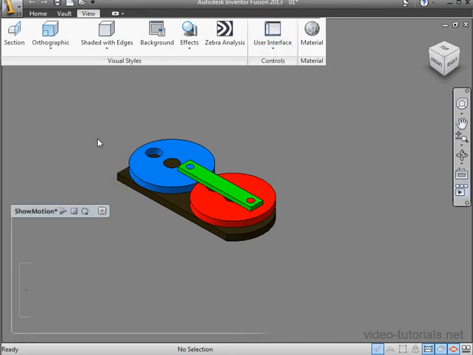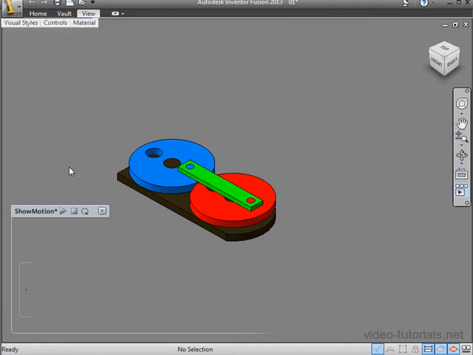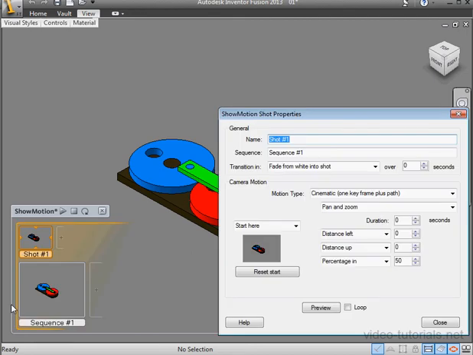Let's close the browser and let's collapse the ribbon as well. To start a motion sequence, click on this plus sign down here. Here's the ShowMotion Shot Properties dialog window. First thing to do is name the shot and the sequence.